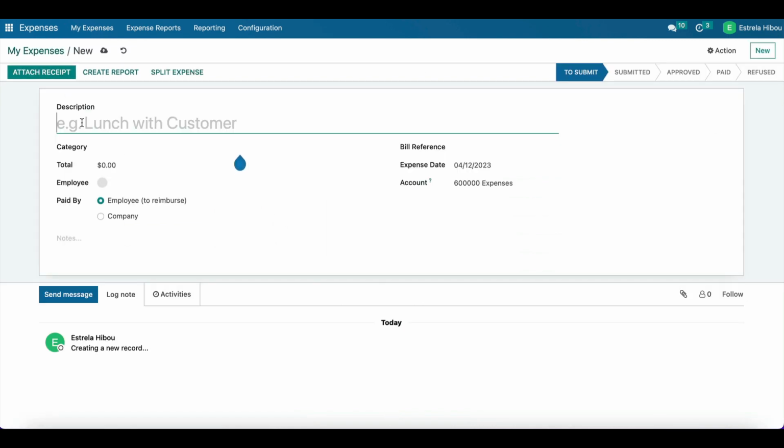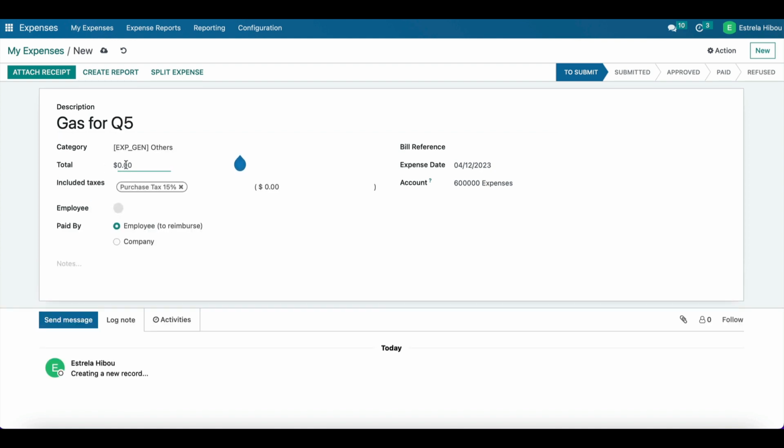So here, let's create an expense saying gas for, and here we're going to put in the total. Let's say he had to go for $60 of gas. And here we're going to select employee to reimburse. We're going to add who the employee was. We're going to go ahead and say it was Nick.